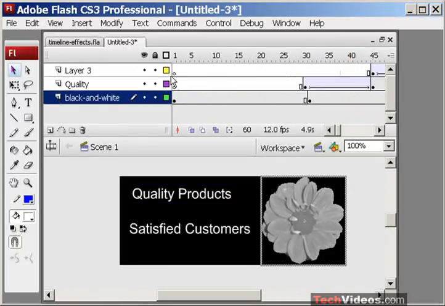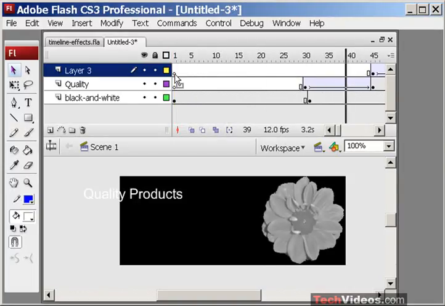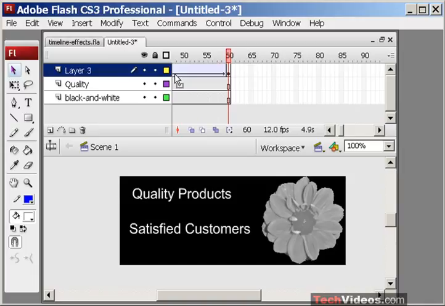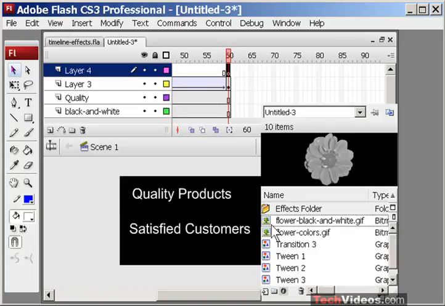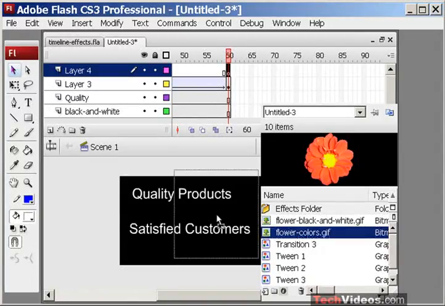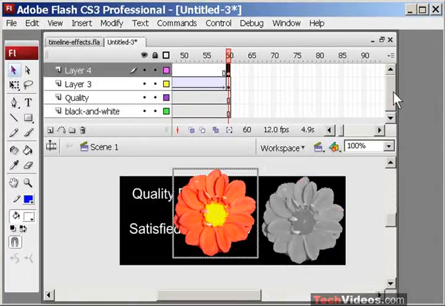Okay, let's come back here, highlight frame 1, and press the Enter key. The flower fades in, then the first text, and once that is in place, the second text. And we're now ready to go from black and white into full color. I'm going to press on the Insert Layer button, and come up here on frame 60. I'll press F6 to insert a keyframe. I'm now going to press Control L, open up my library, and drag the flower, the one flower colors is what mine is called here, onto the stage here. Press Control L.